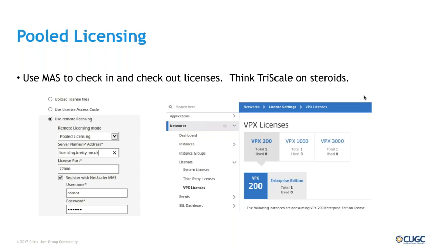Basically, what you have to do is reallocate all your licenses, though. Typically, most people have it right now allocated to the appliances. Now you're allocating it to MAS, and then MAS is the one that hands it out.